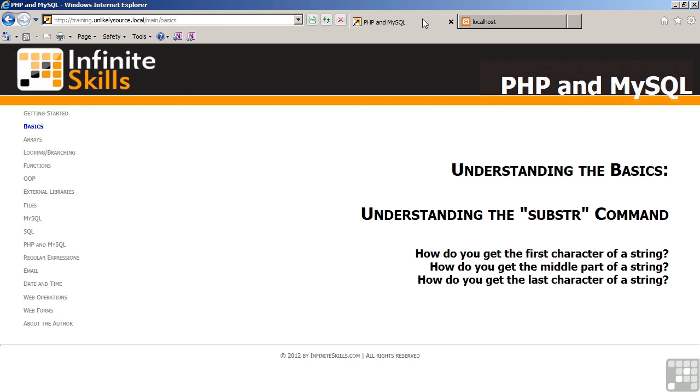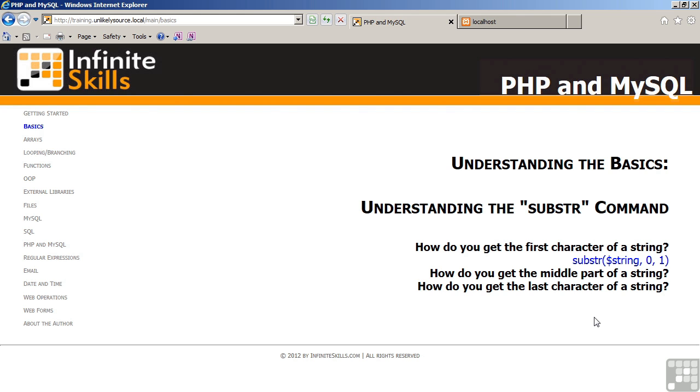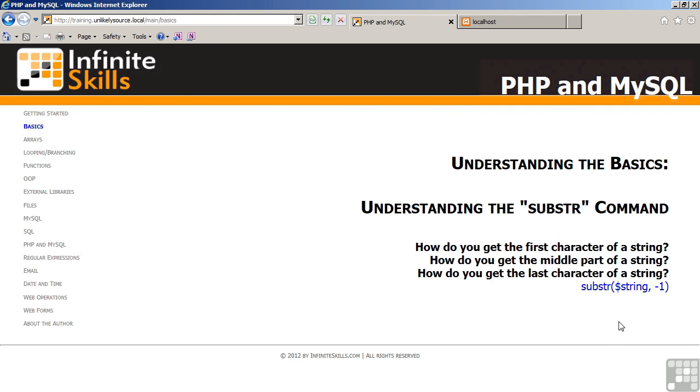In review, how do you get the first character of a string? You use the substr command, specify the string as the first argument, second argument is the position, 0, third argument, 1, which gives you the first character of the string. How do you get the middle part of a string? Substr, specify a starting position other than 0, specify a length if desired. How do you get the last character of a string? Use a negative starting position. This concludes our discussion of the substr command.